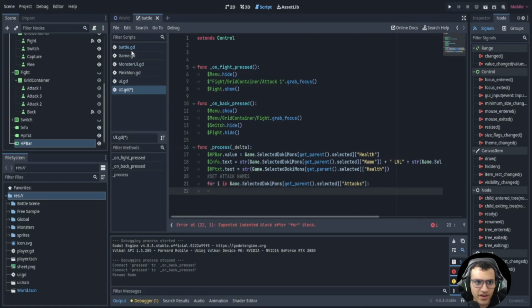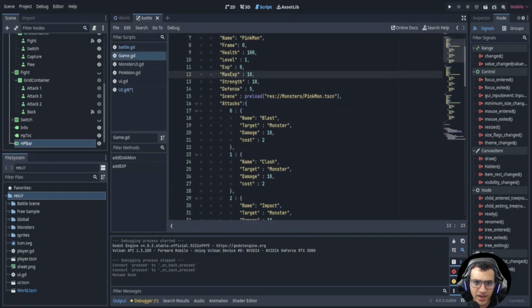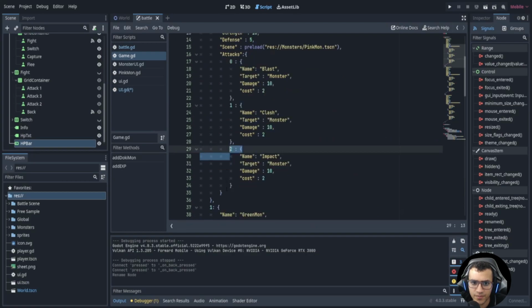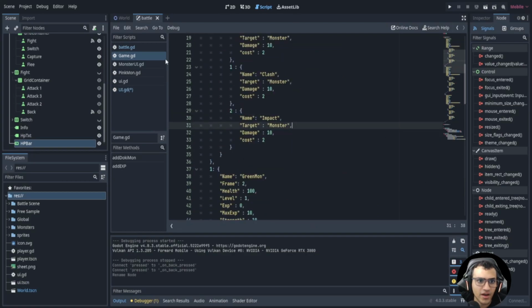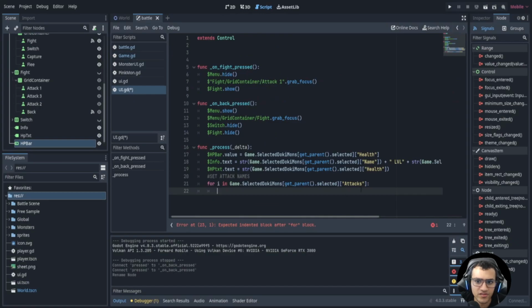Because remember in our game here, we have attacks and this is a dictionary. So here we can get 0, 1, 2, and 3, and 4, and 5, and it's adaptable. So it just depends on how many attacks you have. So if there's only one attack, it'll only put one attack, okay?